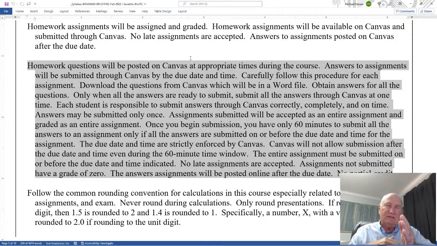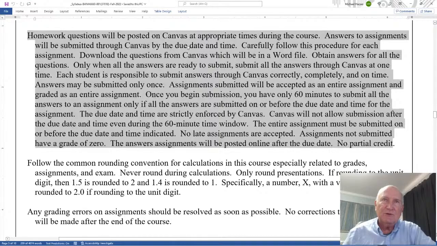You don't get the 60 minutes because at 11:59 p.m. it will submit everything, whether you're done or not. And that's your submission. So be very, very careful to submit early and submit it before the due date and time. But if you open it, you're not ready to submit it, you leave it open after 60 minutes, it will submit for you even if everything is zero, even if there's no answers. Then you get a 0. So be very, very careful on submission of homework assignments. And so read this very carefully.